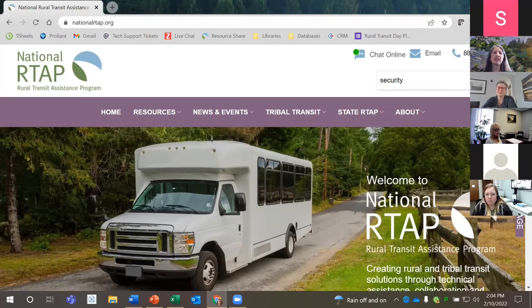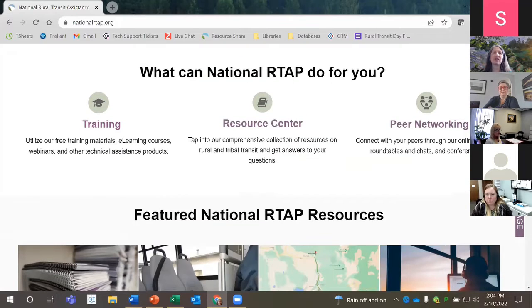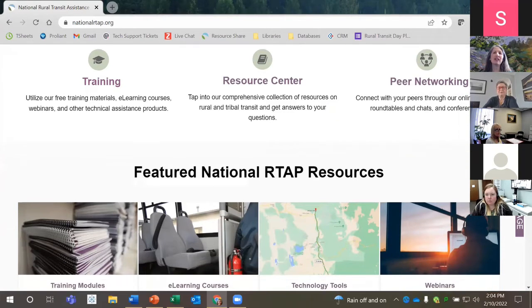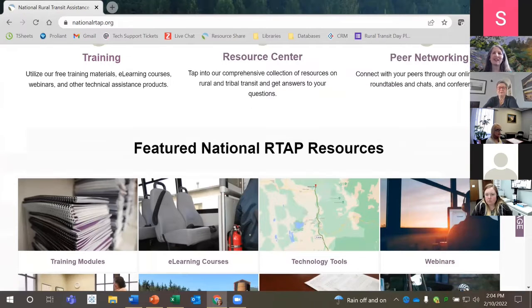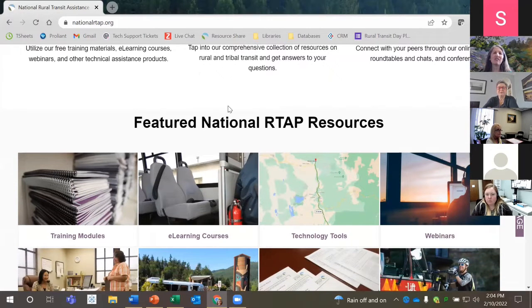So we're going to go through all of these buttons at the top, but I want to show you some of the things we have. Training, like today, a resource center, which is my domain, I'll show you that, and a peer network. So you're all experts at a lot of things, but sometimes you have new projects that you've never done before, and you'd like to be put in touch with somebody who has done them already. So that's something we can do. Just contact me at info@nationalrtap.org, and I'll find somebody to talk to you who's successfully completed something you want to do. You don't have to reinvent the wheel.